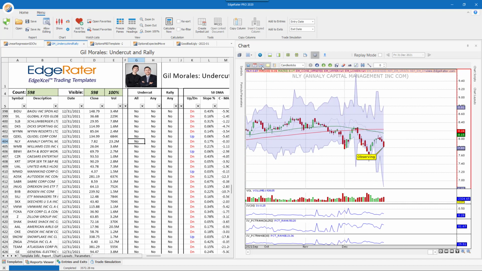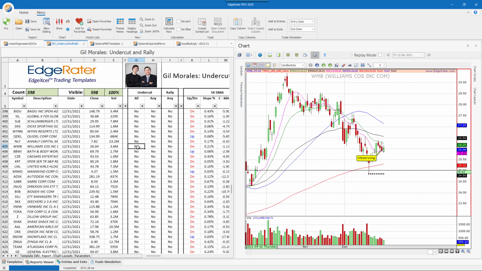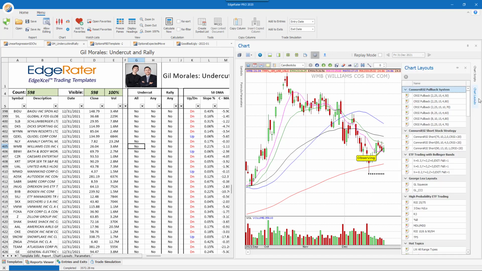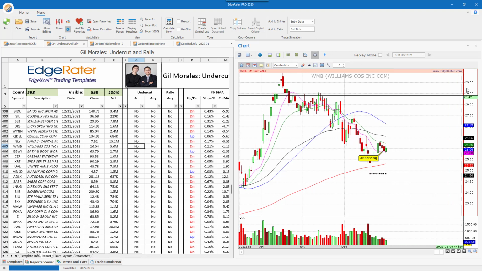As soon as I turn on link to template layout, and then I select a cell, it's going to update the chart with the layout for that report. Another way to quickly change the layout for a chart is to click on the Chart Layouts tab over here on the chart. If you don't see this, it's because you need to go up to the menu bar to the chart area and turn on the configuration panels for the chart. It's possible you can turn those off. If I do that, those tabs disappear to save some screen real estate.